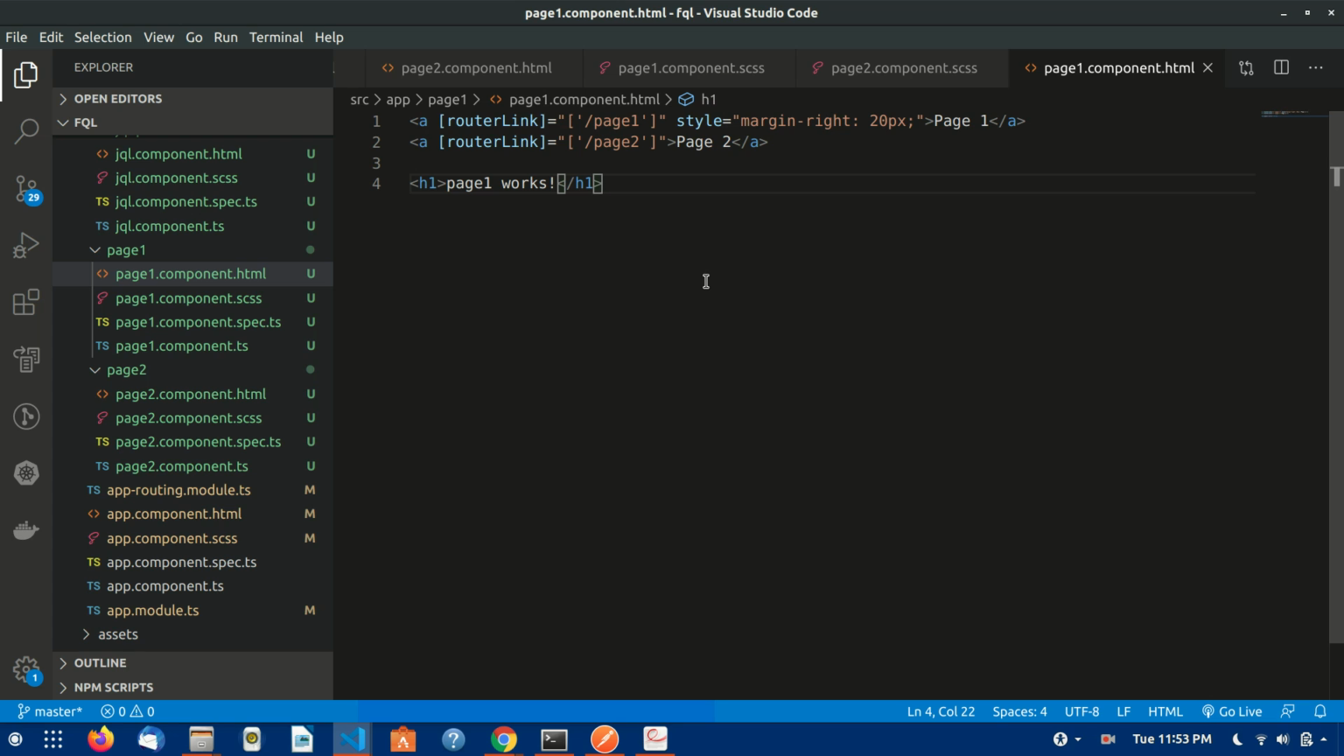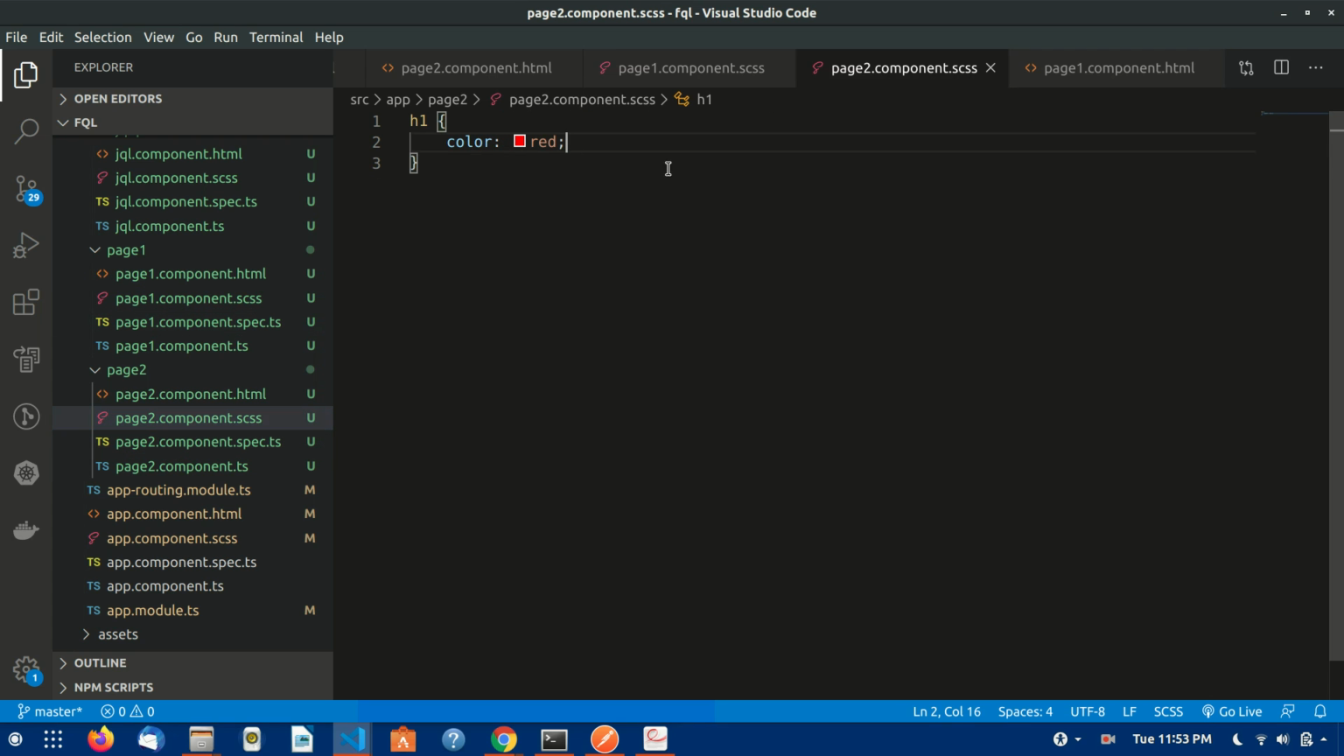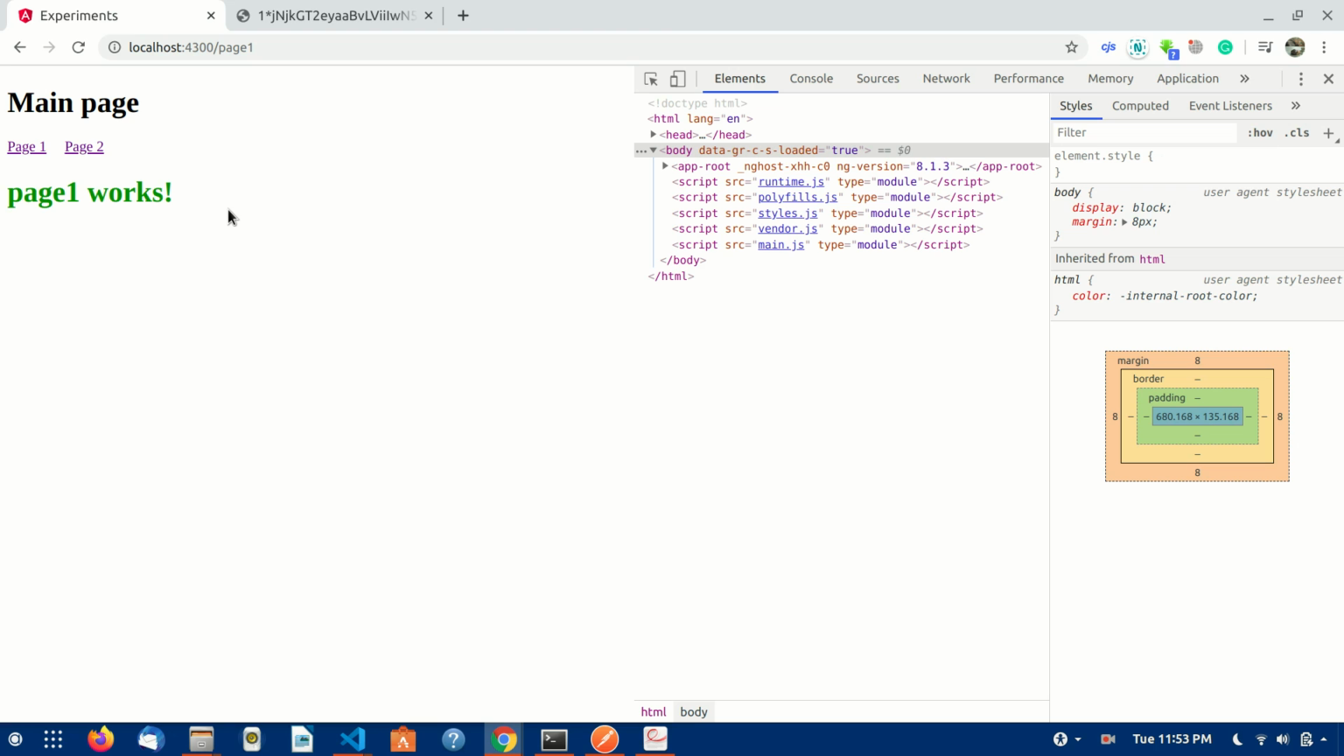Now let's see how ViewEncapsulation.None works. I'm going to make a small change in the page 2 component. Here I'm going to make this style important. Now I'm going here and redirecting to page 1, page 2, page 1, page 2. So these styles are not getting affected.